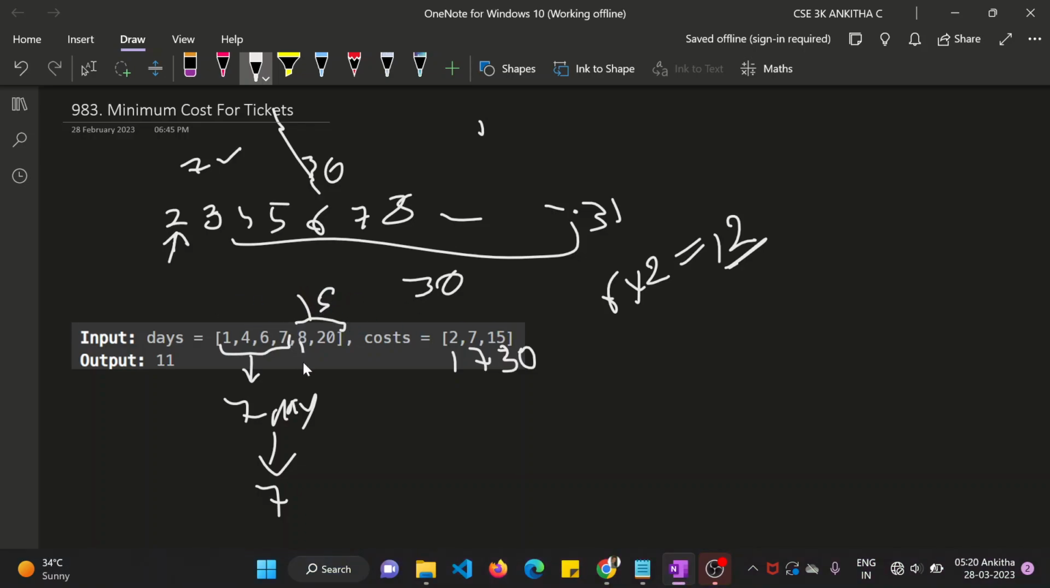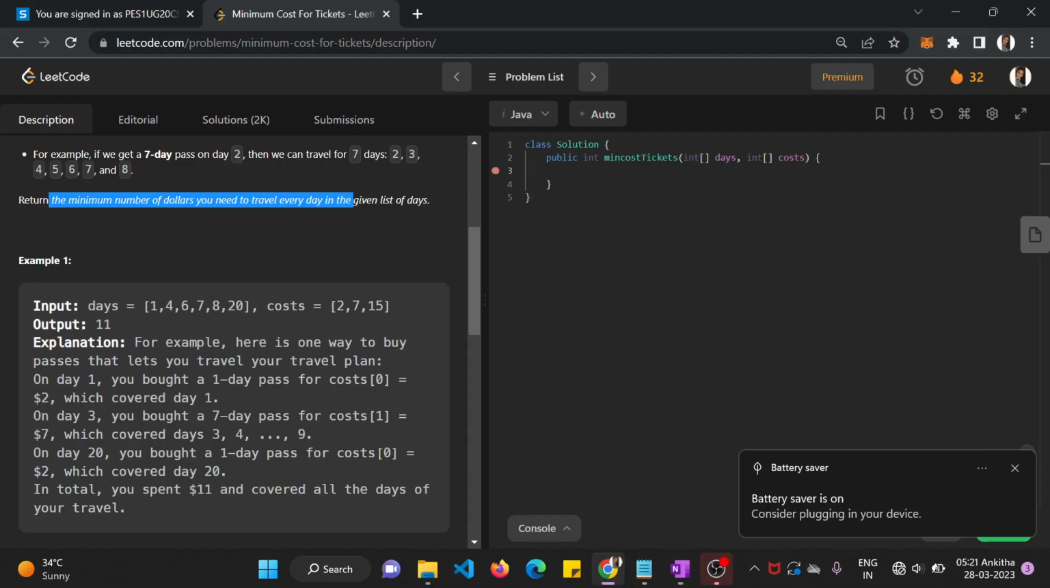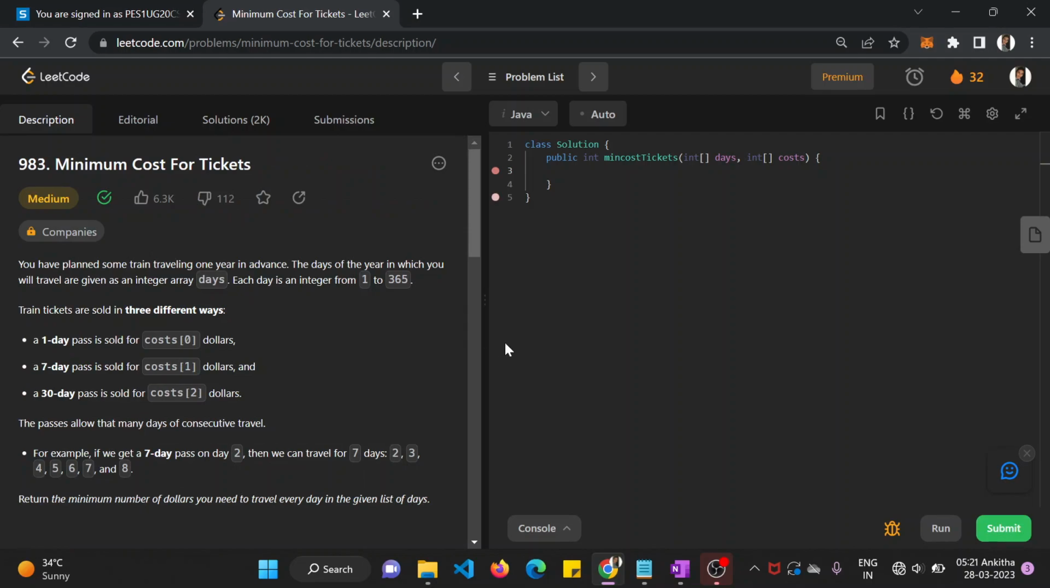If you take a daily pass for each of them, that will cost you 2 rupees each. So a total of 7 plus 2 plus 2, 11. But if you take the monthly pass, 7 plus 15, that will cost you more than 11. So instead of taking daily passes, which would cost 12 rupees, if you take a 7 day pass once and then 1 day passes, it will cost you 11 rupees, which is the optimal, the minimum number of dollars needed to travel every day in the given list of days. Similarly, it applies for the other example as well.